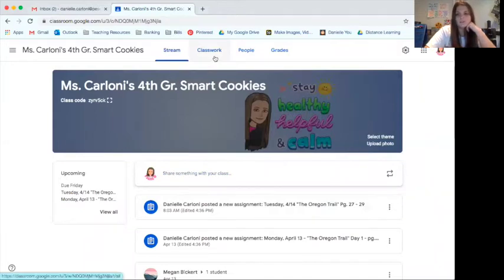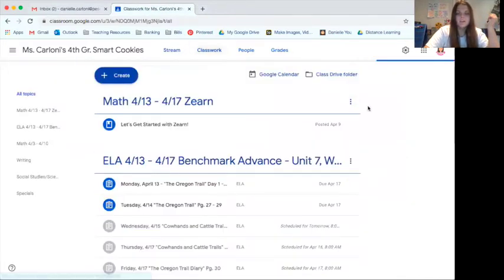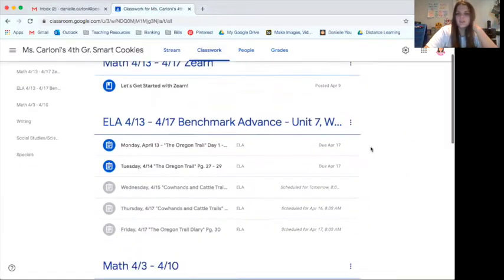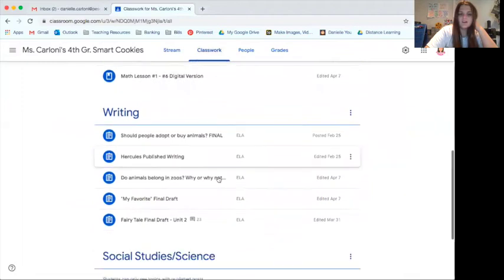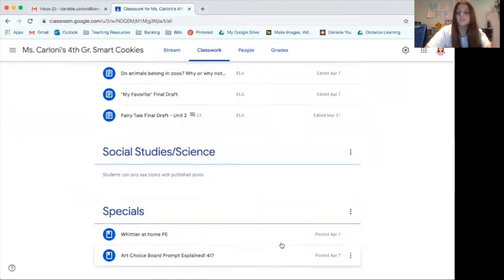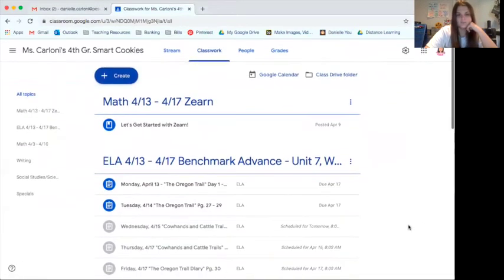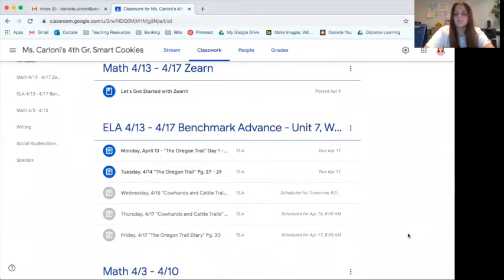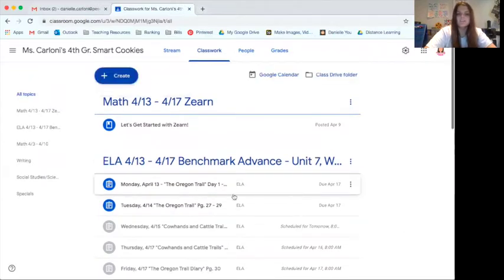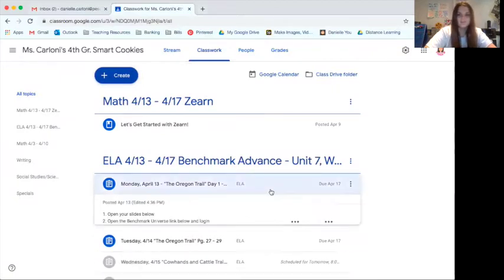Where you're going to go for your classwork is the tab at the top that says Classwork. Math and ELA are at the very top. Then you'll have writing, social studies, specials. So your special teachers are posting in here too. But we're going to look at this week. This week is 4/13 to 4/17, and we see Monday, April 13th. So pretend today was the 13th, and we are going to open that up.